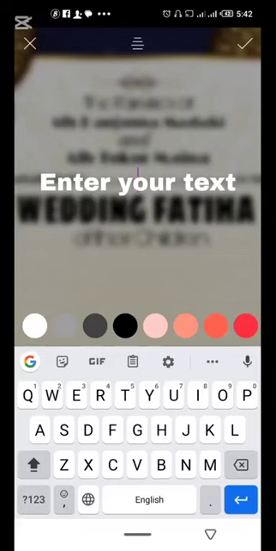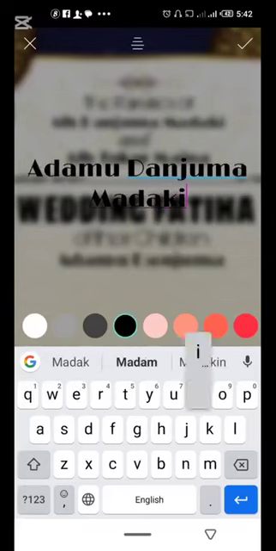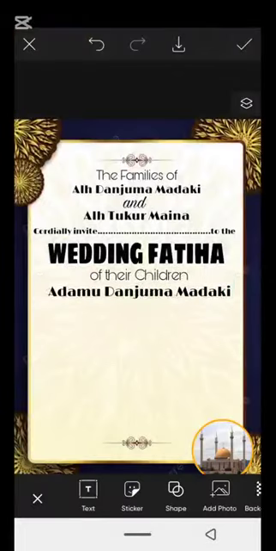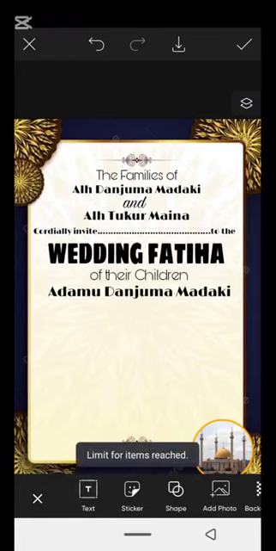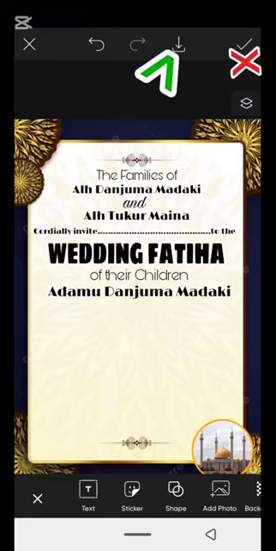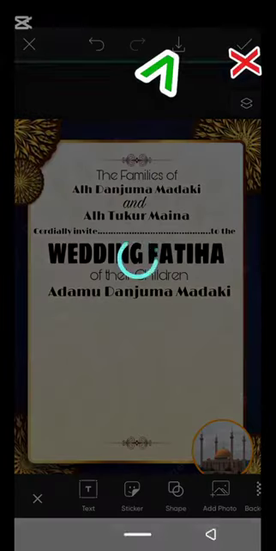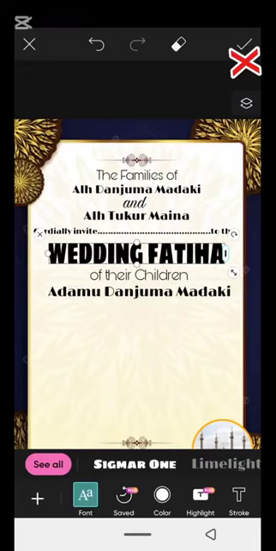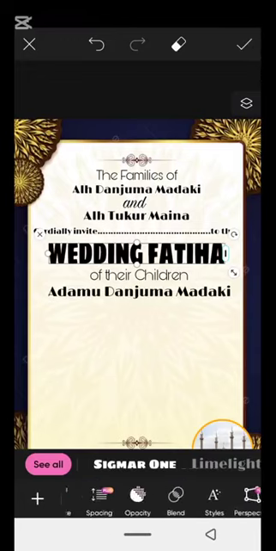If you add 8 different texts into your design, it will show you something just like, let me show you. Yes, it is going to show you something like that. Limit for items reached. So it means you have added up to 8 different texts. So you have to click on that download at the top of your app, but don't click on that good arrow. Just click on that download, so it will save your design.